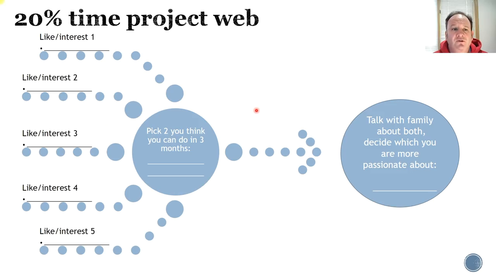The first one looks like this. So you start out on the left-hand side and write down what are your hobbies, what are your likes, what are your interests, up to 5. And some of you may think, well, I don't have 5. Well, that's okay. You need at least 3, though. You're going to have to do at least 3. Okay, so as you think about this, what are things you like to do? What are your interests? What do you want to know more about?